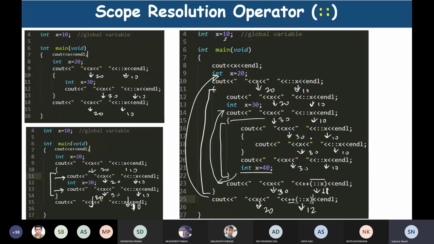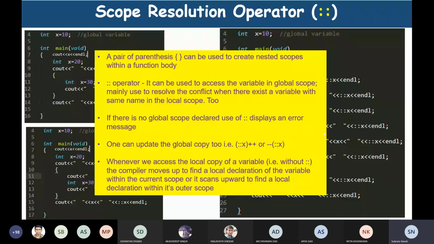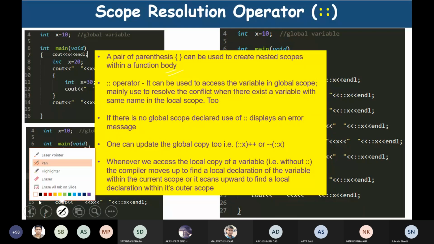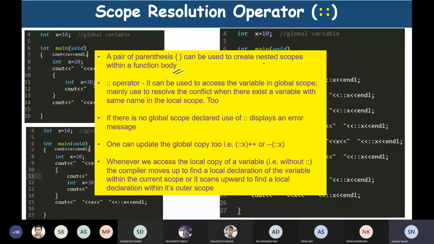So this is a summary. A pair of parentheses can be used to create nested scopes within a function body. And in C++, you can create many such nested scopes. So nested scopes are possible. And this operator can be used to access the variable in a global scope, mainly used to resolve conflict when there exists a variable with the same name in the local scope too. Okay.